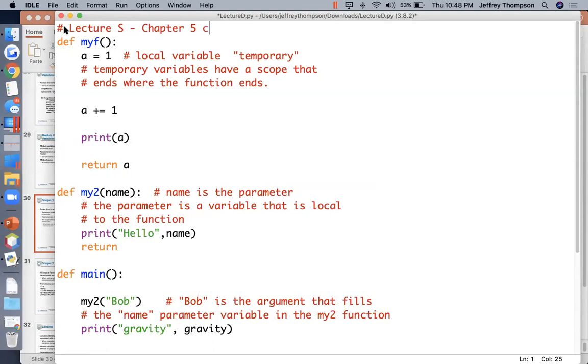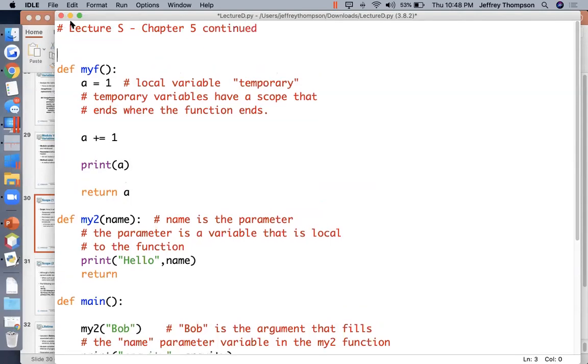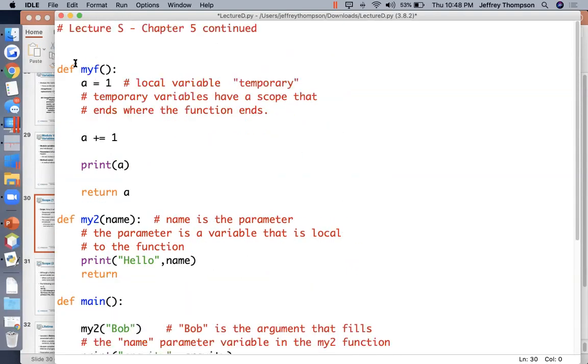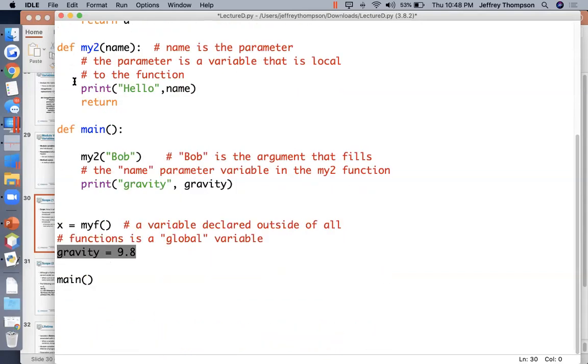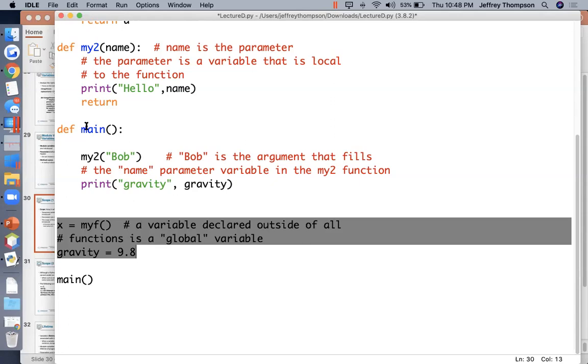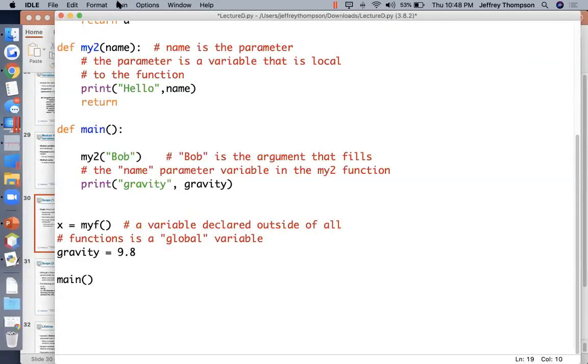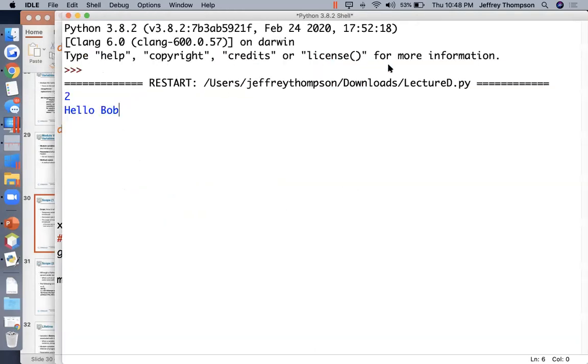So this is chapter 5 continued. Now I'm going to run it. I like to see my global variables defined up at the top, but it's not strictly necessary. Any variable declared outside of all the functions is a global variable, and it's going to be available to any of the things defined within it. Let's prove that to ourselves. I did not mean to launch the shell. I meant to run the program. Right, and so the gravity was 9.8.